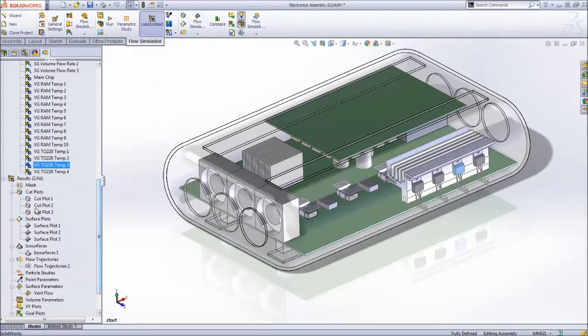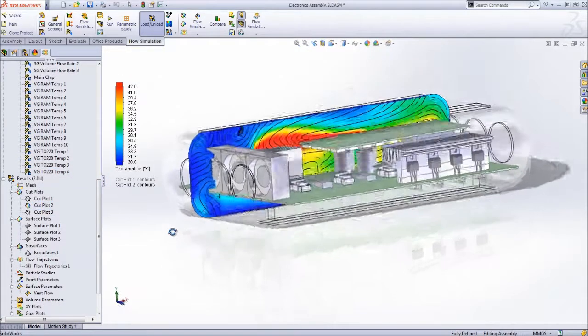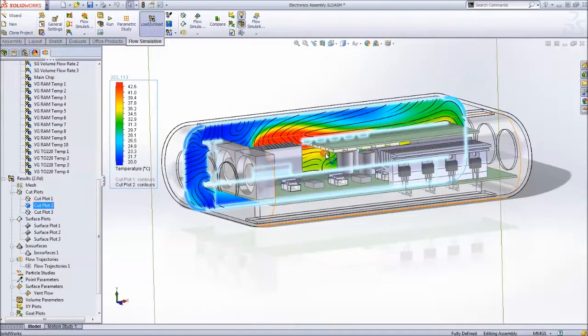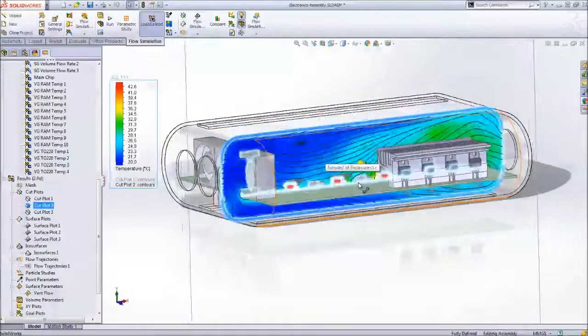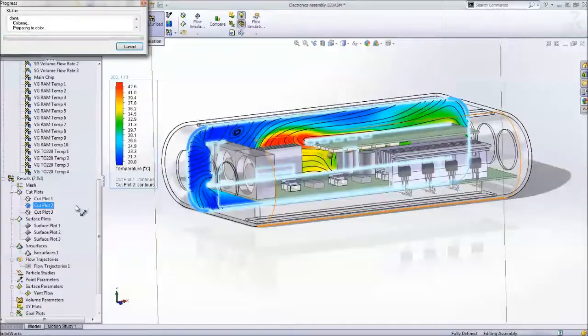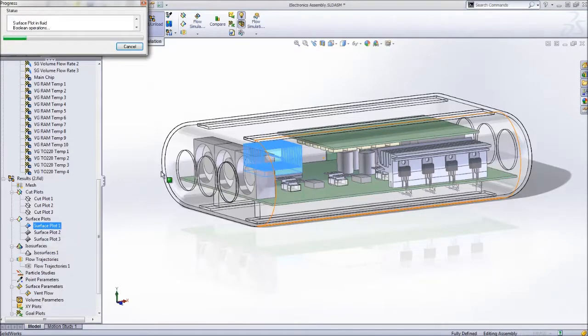SOLIDWORKS Flow Simulation excels in providing the ability to review results and easily gain insight into the performance of the design. Section plots allow you to look at the cross-section of the model at any location and select for a wide range of characteristics such as velocity, pressure, and temperature. The result display is highly customizable, giving you great flexibility on how you can view the results.